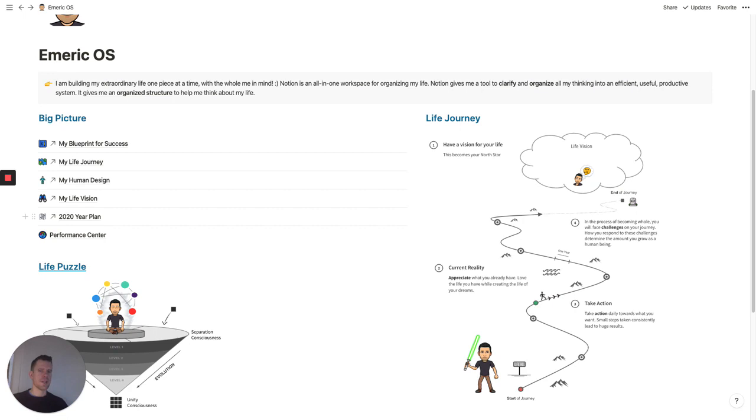For the life journey here, I like to see my life as a journey, this journey of evolution. I find it really helpful. It's one of the core mental models that I use to navigate my human experience. In the big picture section here, this is some high-level information that I want to keep in mind as I move along my life journey.